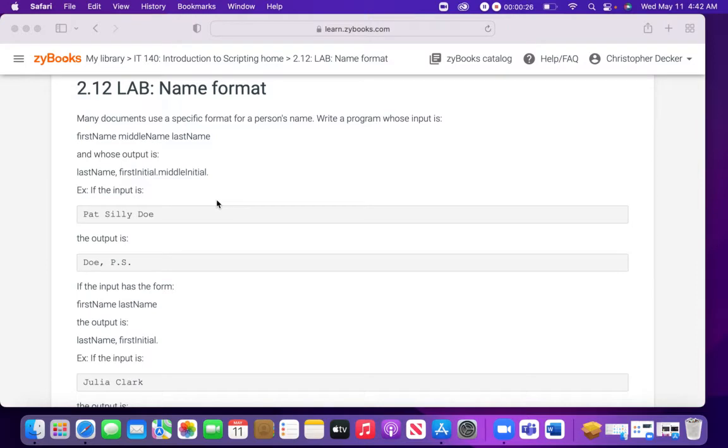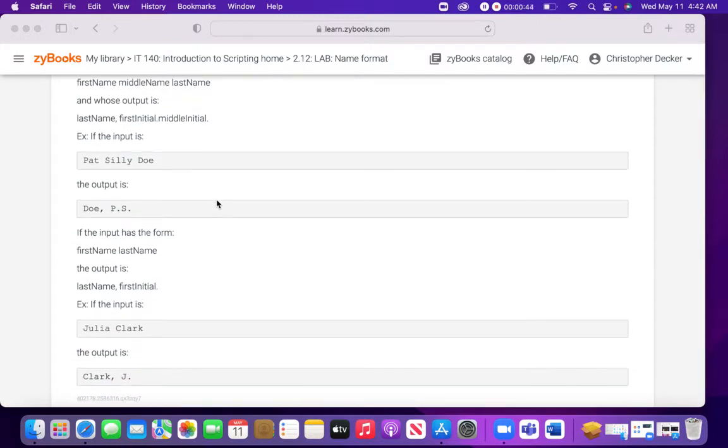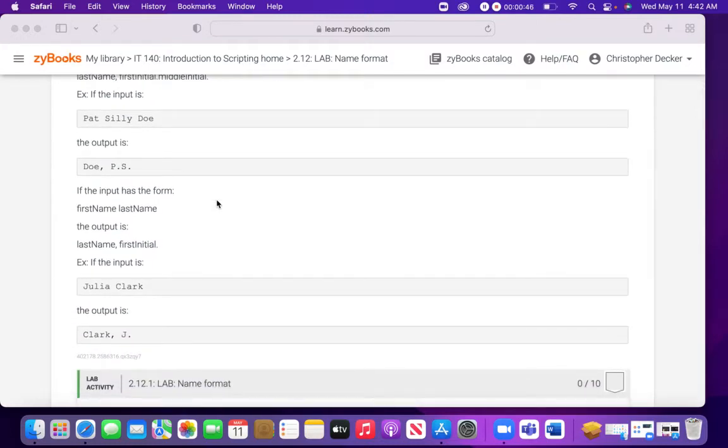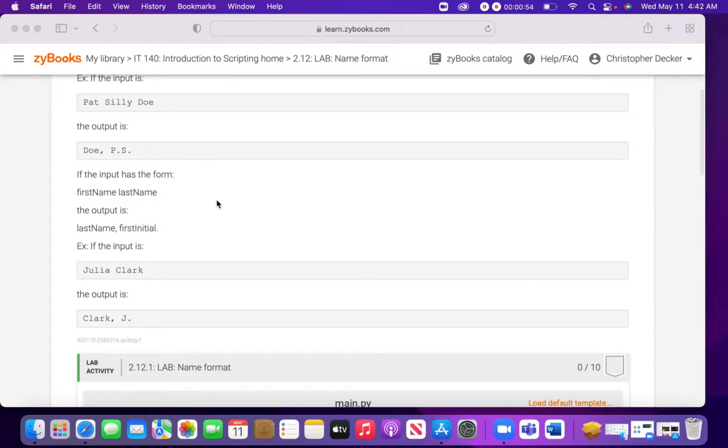It's asking you, the user inputs their full name, or whatever, and it wants you to take that data and come up with an output that's last name, first initial, middle initial. Or if the user doesn't have a middle name, you have to account for that type of input and come out. So I've pre-formatted in the lab exercise one of my solutions.